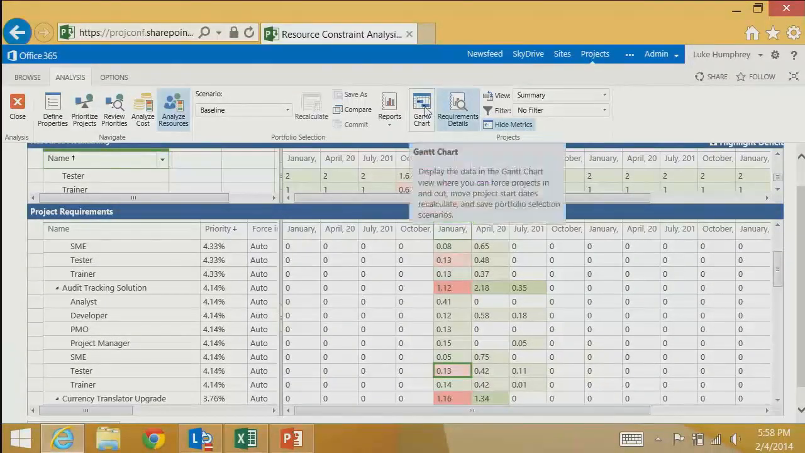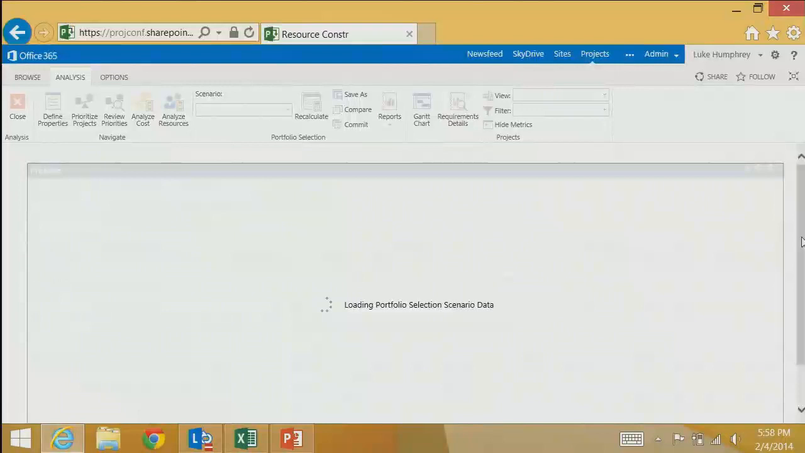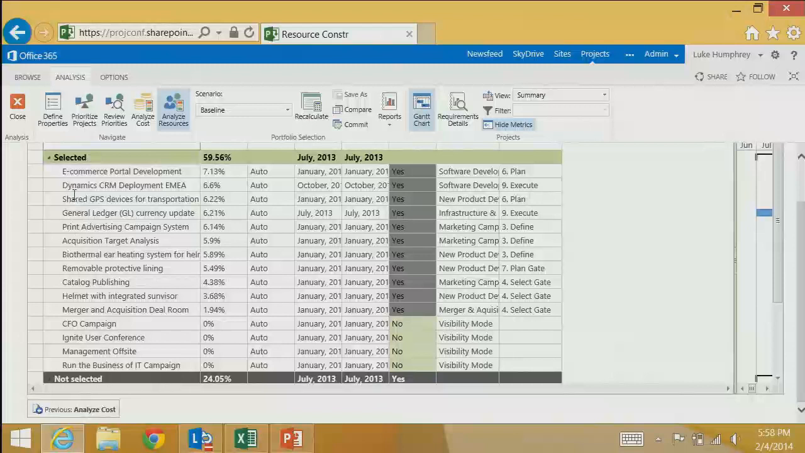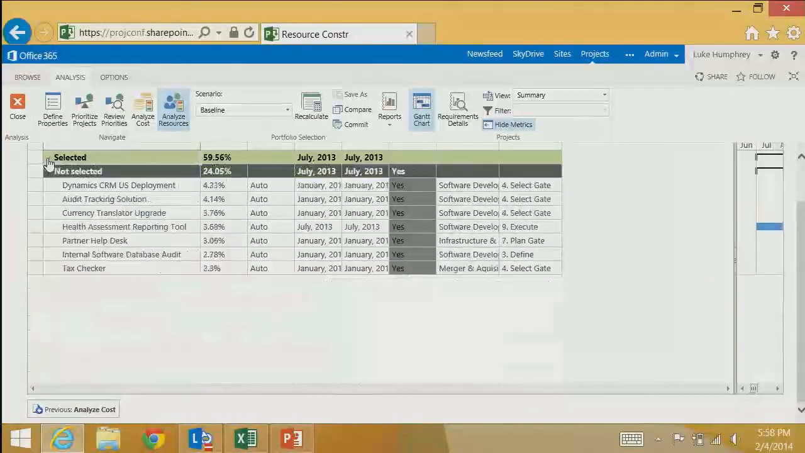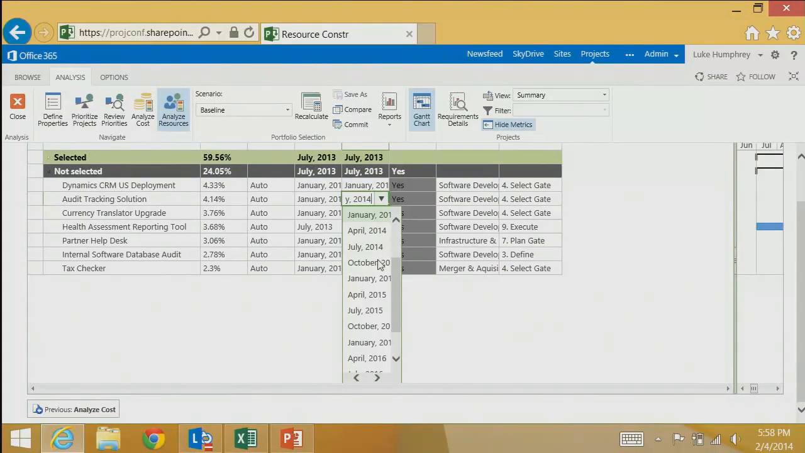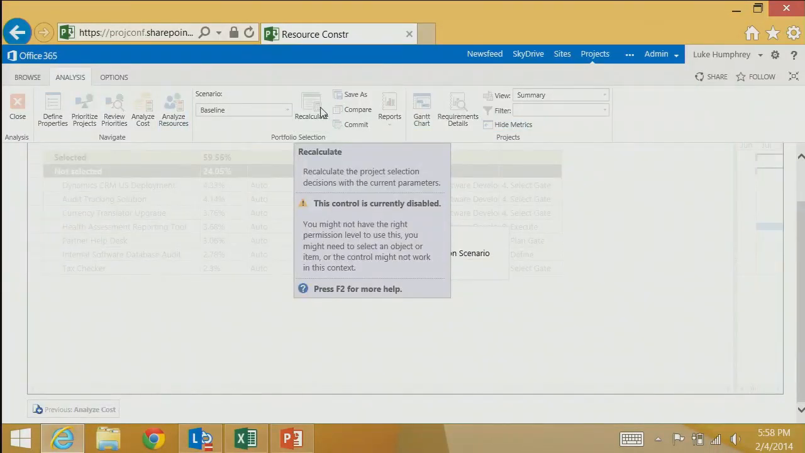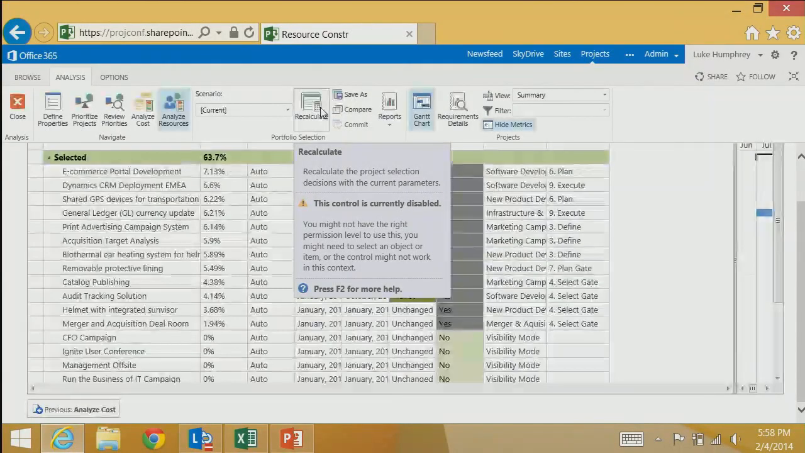For me to do that, I'm going to come back here and look at the Gantt chart, minimize that. You see this column is the original start. This is what I can modify. So for audit tracking solution, I'm going to make that October of 2014 and then hit recalculate. The caveat there is just because a tester is available in October of 2014 doesn't mean other skill sets are available. So it's a little back and forth. You might go through a few cycles to figure out the right place to sequence it.